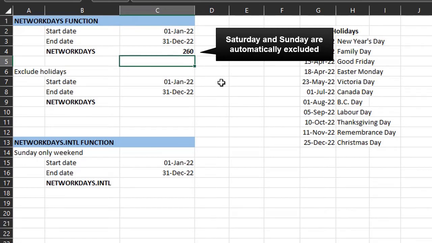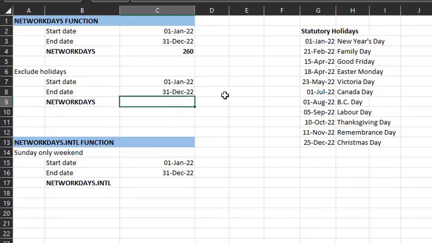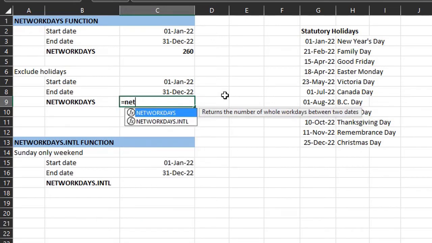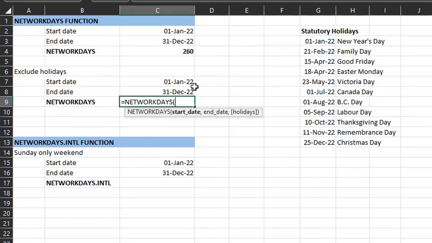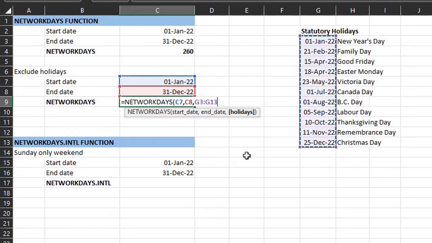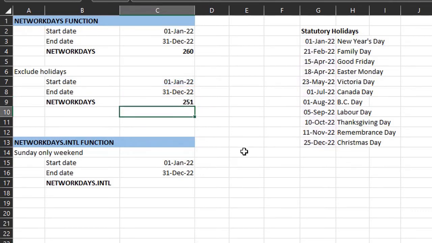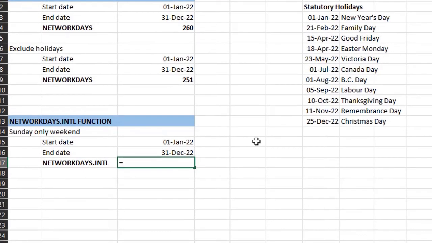Now, if you want holidays excluded from the calculation, then it has to include the third argument. So let's write the formula. Start, end, and here is a list of holidays. Select the entire array, close the bracket and enter. Here's the result.